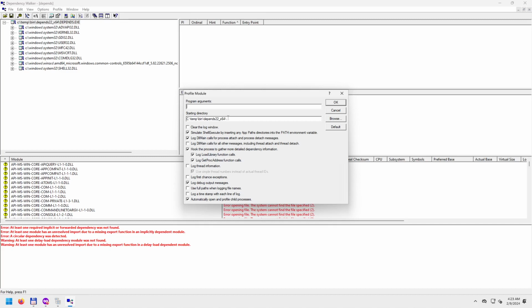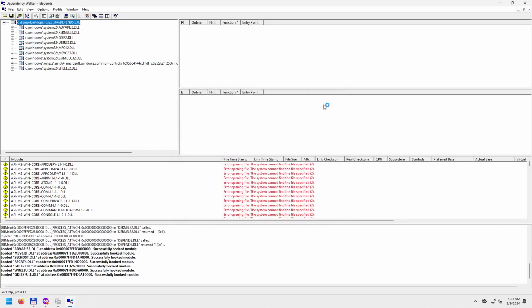The correct directory is there, and if I want to specify command line arguments, which I do not, so let's let Dependency Walker start in graphical user interface mode. Via command line parameters, it can specify to be a command line executable and not show the main graphical user interface, but we do not want to do that, so just OK.